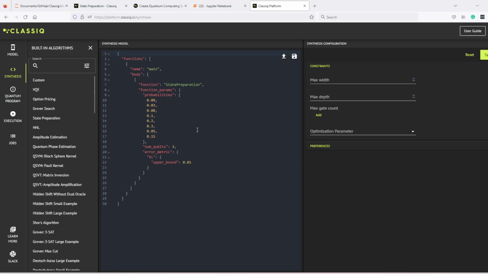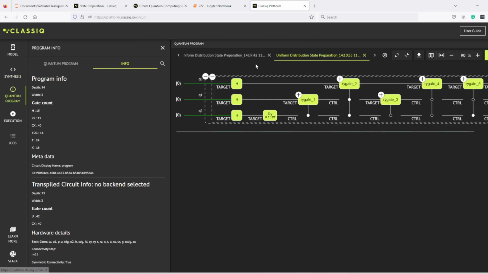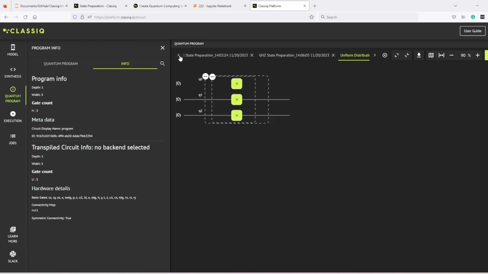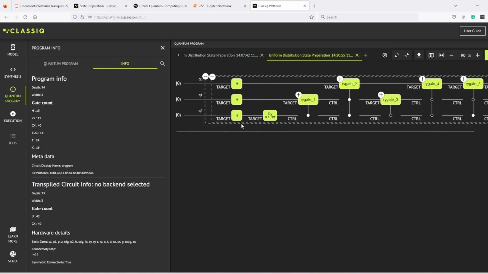Now I will go back to the synthesis page, and either I can click on synthesis again, or I can click on this quantum program tab, and here I can see the list of all, similar to Visual Studio, the circuits which we created till now. So I will just go to the last one and see.